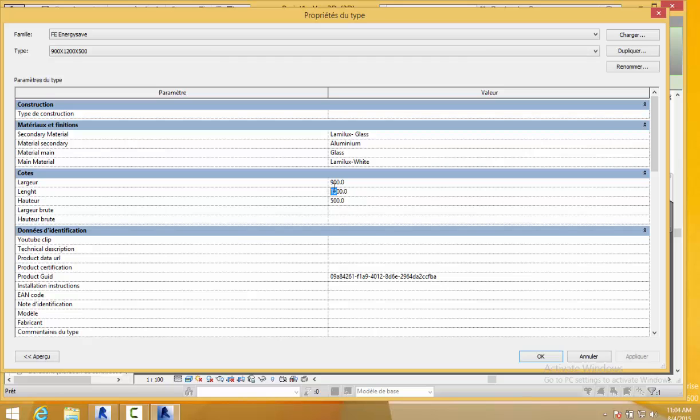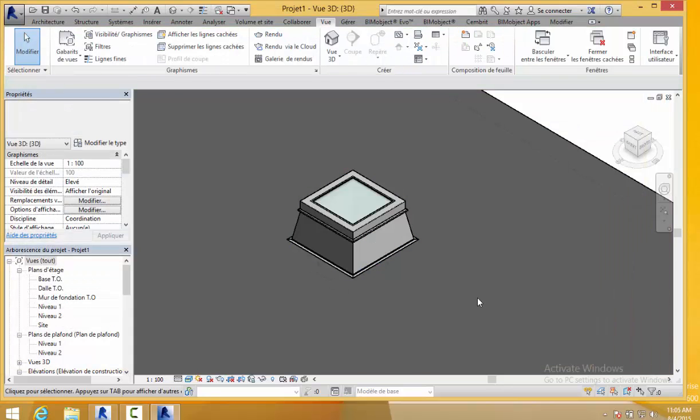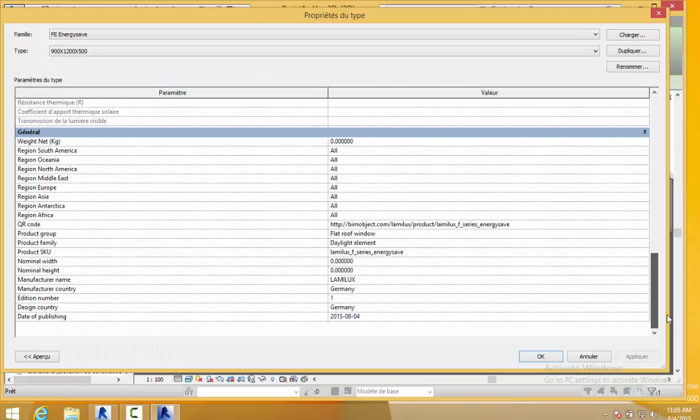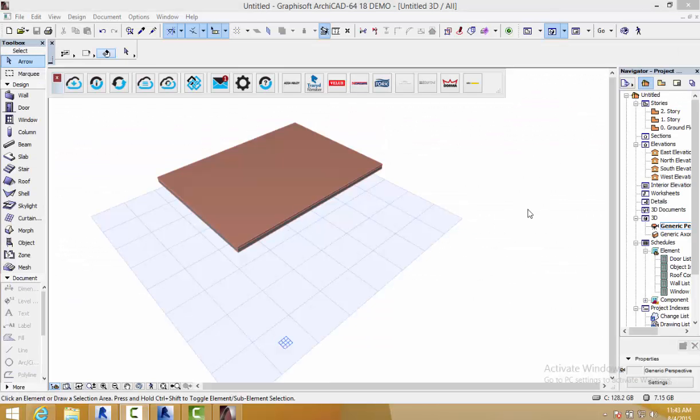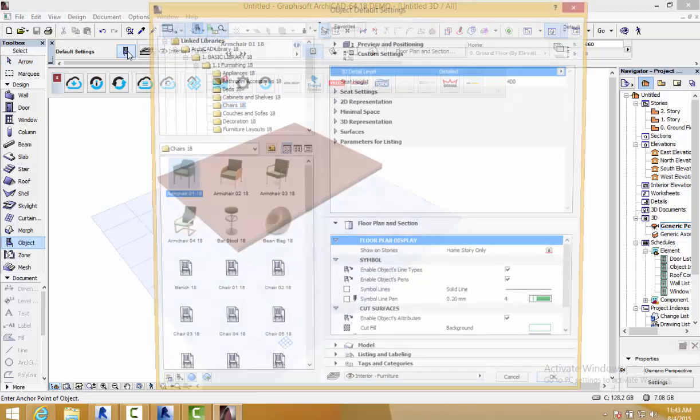You can manually modify all the dimensions as well. The object will be automatically updated in your project. And you will find in the object all the information related to BIM. So let's go now to ArchiCAD.